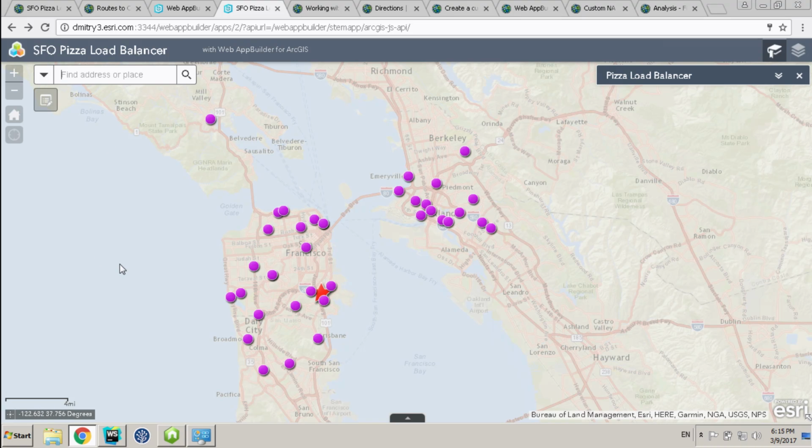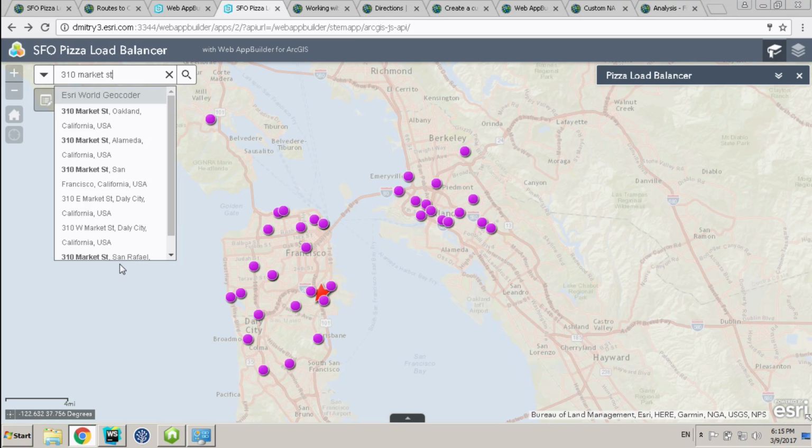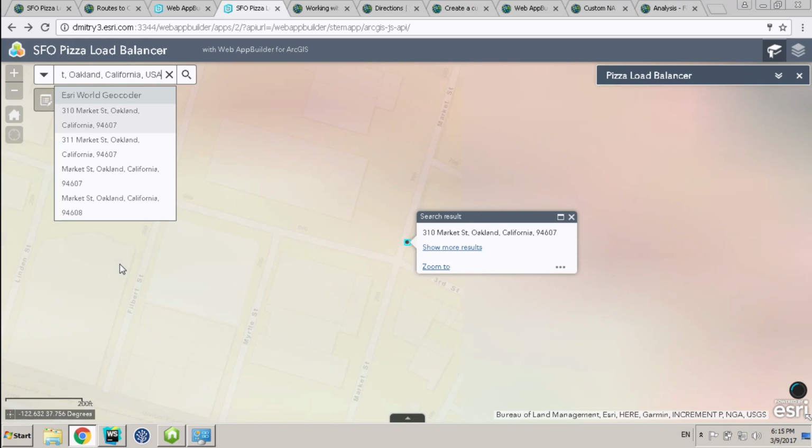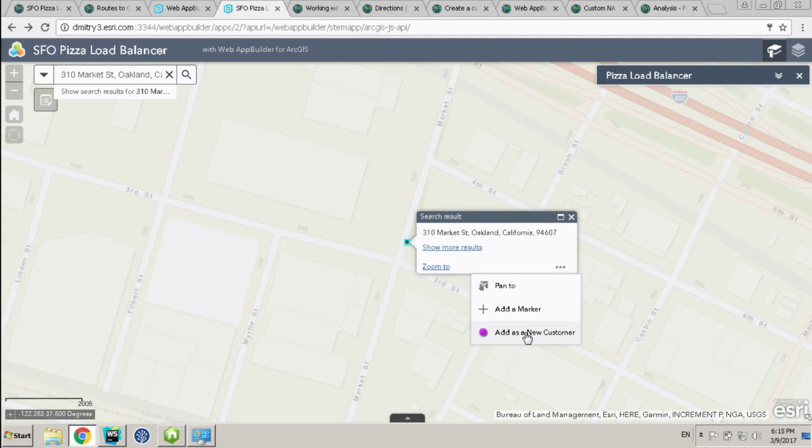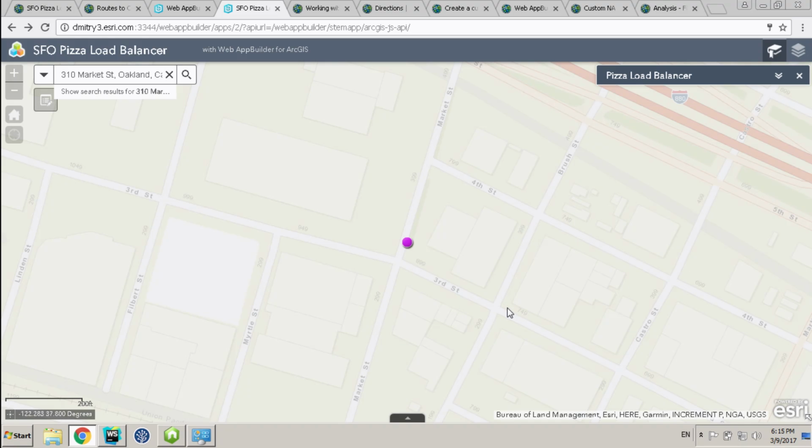customers on the fly. Let's say that I got a last-minute call from a customer saying that he or she needs a pizza, for example, at 310 Market Street. Easy. Add a new customer. Here we go. We got a new customer here. This feature was just created in a single click and pushed into the feature service, ready for the analysis.